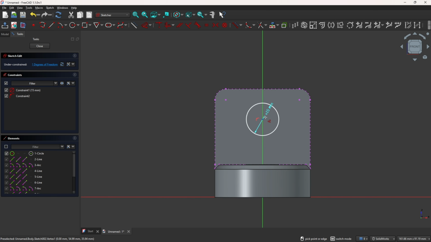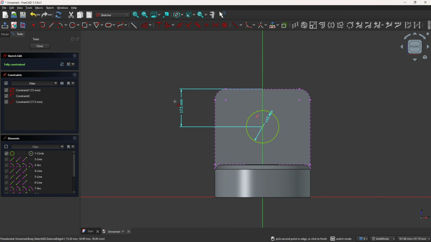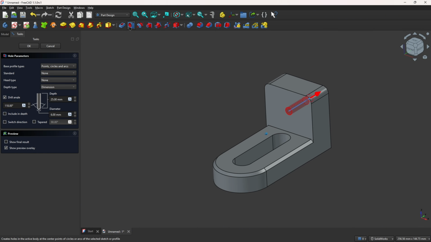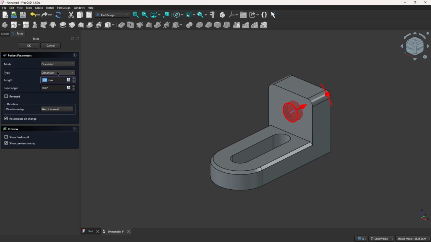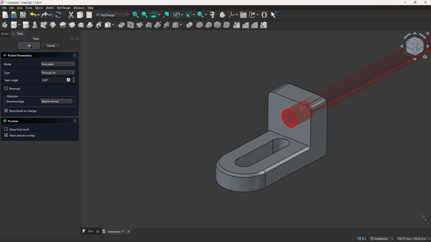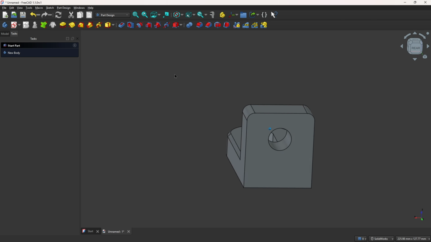And go to sketch dimension. The distance between the center of this circle and this edge here is 17.5. Now leave the sketch and go to pocket. And the type here, select through all and press OK. And here we finish your exercise.